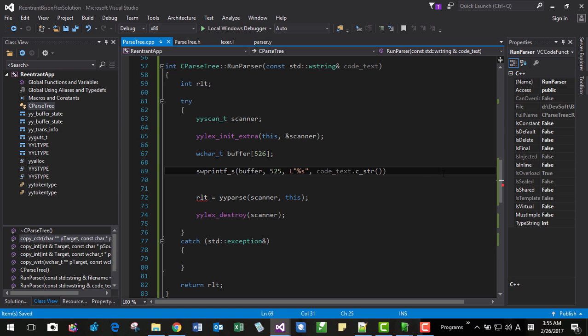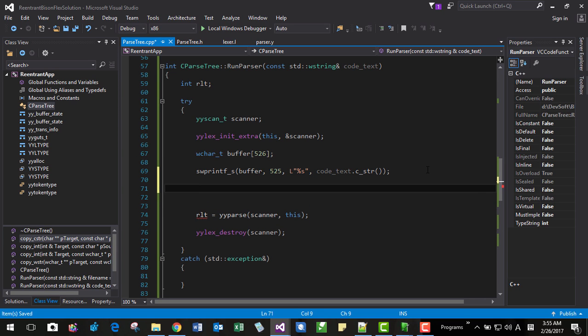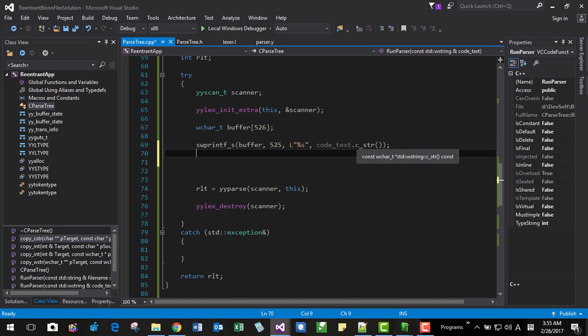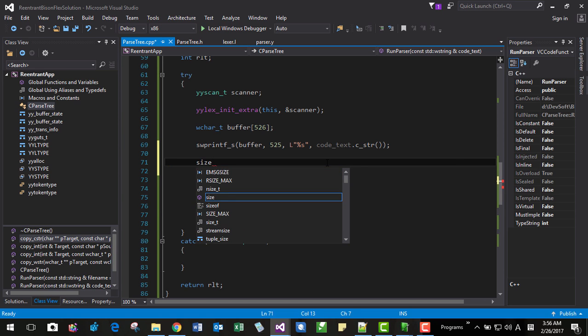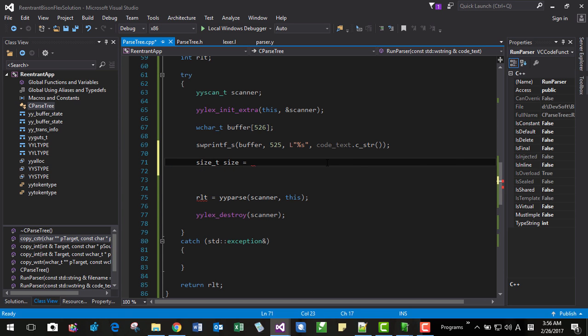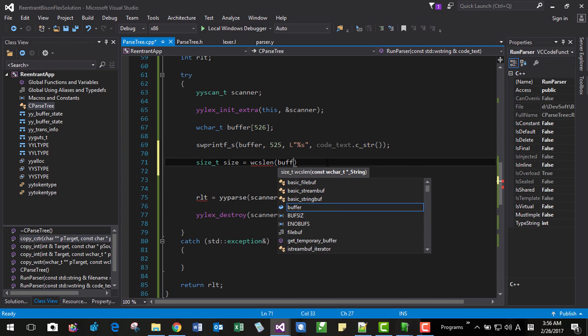Then we fill the buffer. Then we have to initialize it. How? We have to add two blank characters here. To do that, buffer. No, we will make a string size. size_t size = wcslen, it gives string length, of buffer.